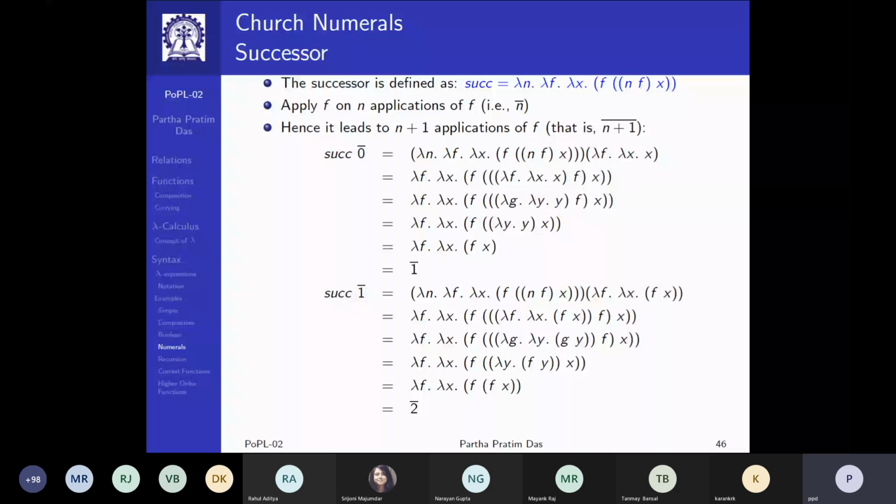So if you replace, nothing happens. It becomes lambda y dot y. And then you have x. As you apply here, it becomes x. So you have lambda f, lambda x, f x. Now what is this expression? One application of f on x, which is Church numeral 1.